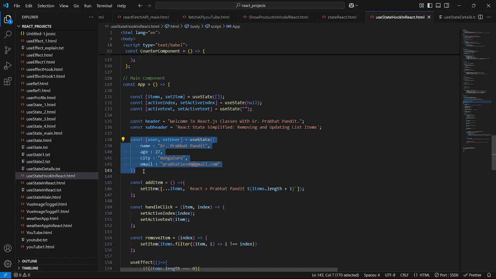So we can't apply any map method on this user. You can see here we have got only a single item, with the properties name, age, city and email. So we can't apply any loop method on this user. We have to say user.name, user.age, user.city and user.email, to show the name, the age, the city Bangalore, and the email address Prabhat IES48 at the rate gmail.com, to show the respective values.